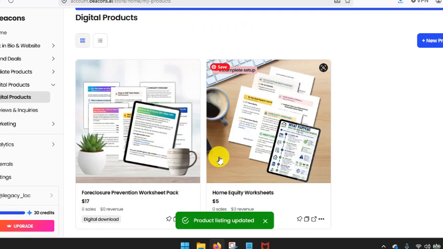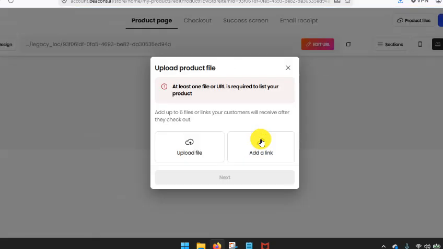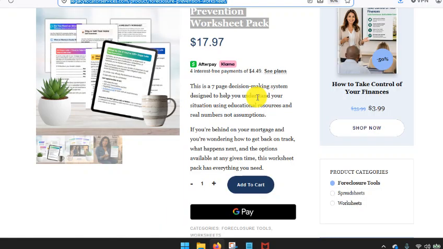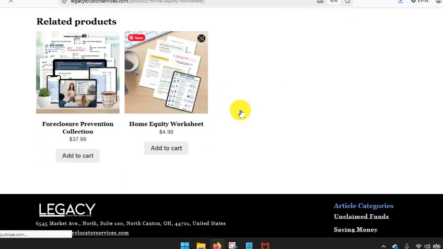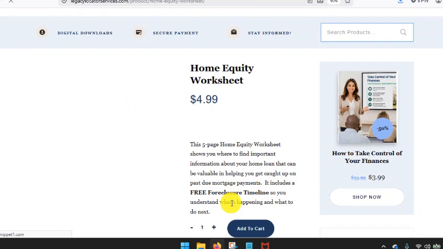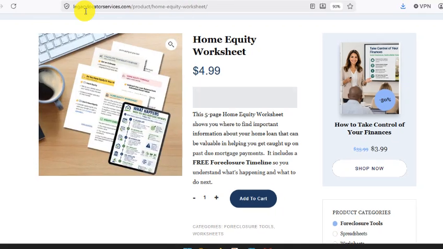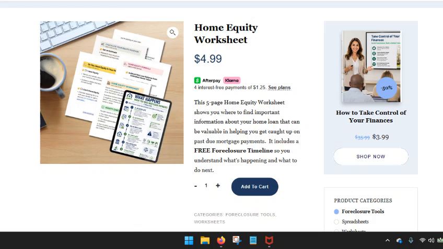Now we didn't finish putting in, I think I might have just put in the image for the home equity worksheet. So let's go back to my website and we're going to find the home equity worksheet. There is that. And we're going to take the link. We're going to use the link in this case as well, just for the sake of time. And I may have to do another video that shows you how to take your documents and zip them into a file, but we can definitely do that.